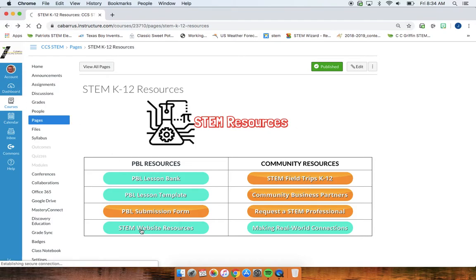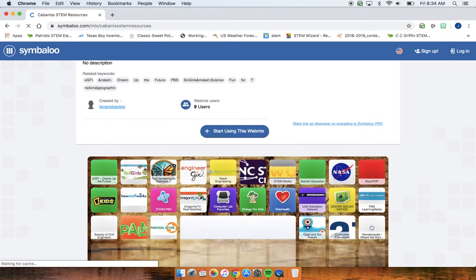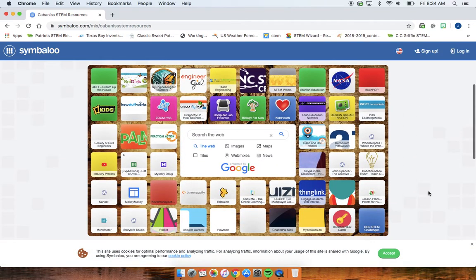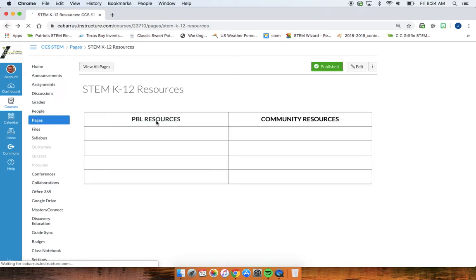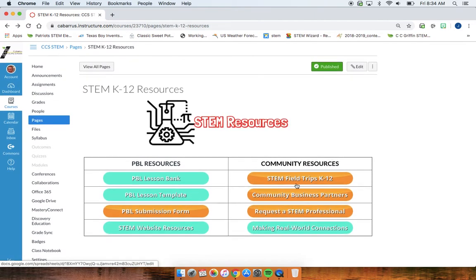The STEM website resources is a link to a Symbaloo that we have put together with different website resources. Makey Makey, all kinds of different things are on there for you to look at, or if you need a quick idea on how to integrate some technology or a website, that's where you go.